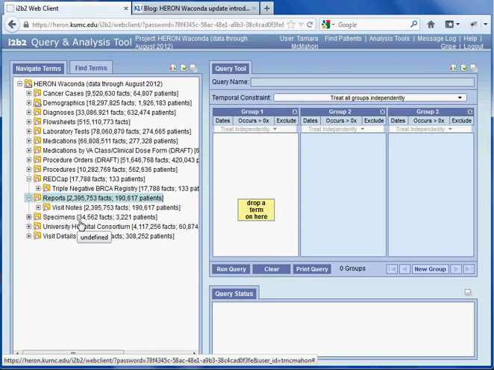Specimens come from the Biospecimen Repository, and the Health Hospital Consortium information comes from the information we provide to the University Health Systems Consortium. That is a quality control metric that all hospitals within that consortium are kind of measured against.